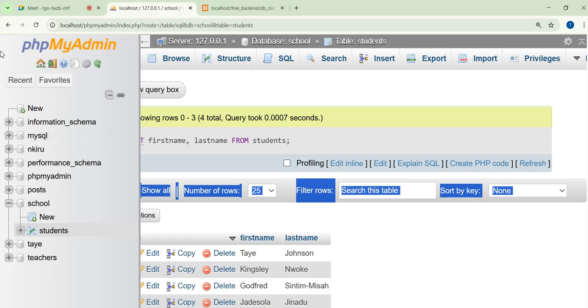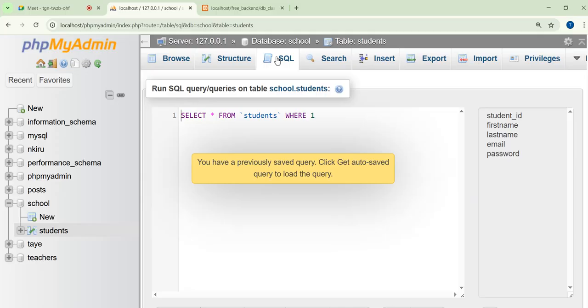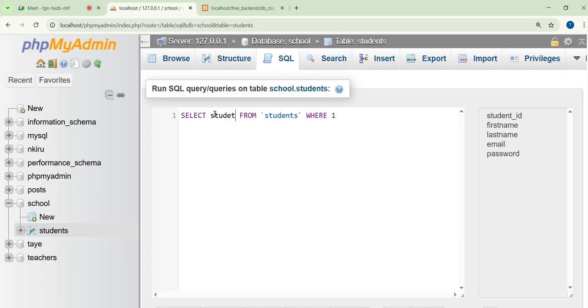The reason I'm doing this is because I want us to know that you only select password when it is necessary, especially during login. Just at the point of logging in, that is the only part that you select password. After that, you don't select password. Password is very sensitive data that you don't want to retrieve anyhow. So you can select the student ID, first name, last name from students.